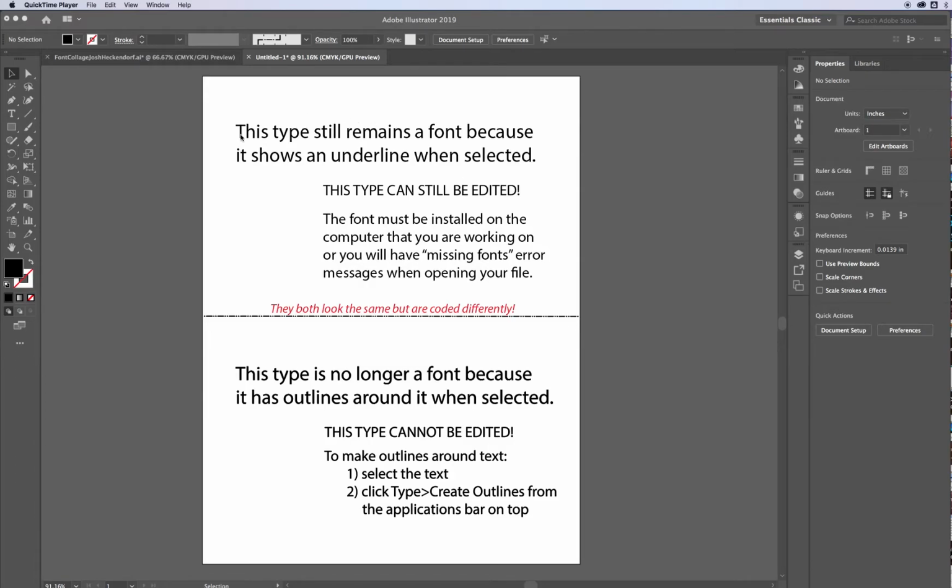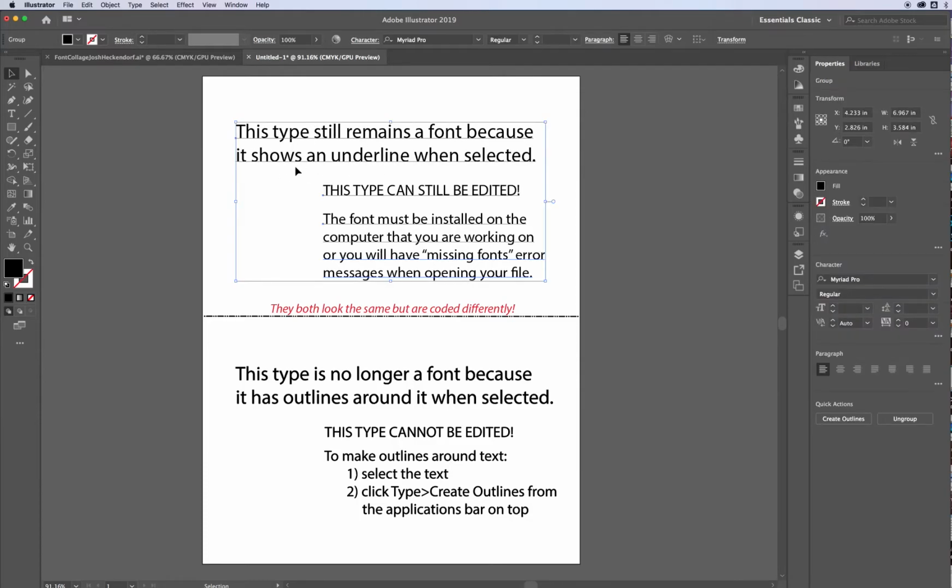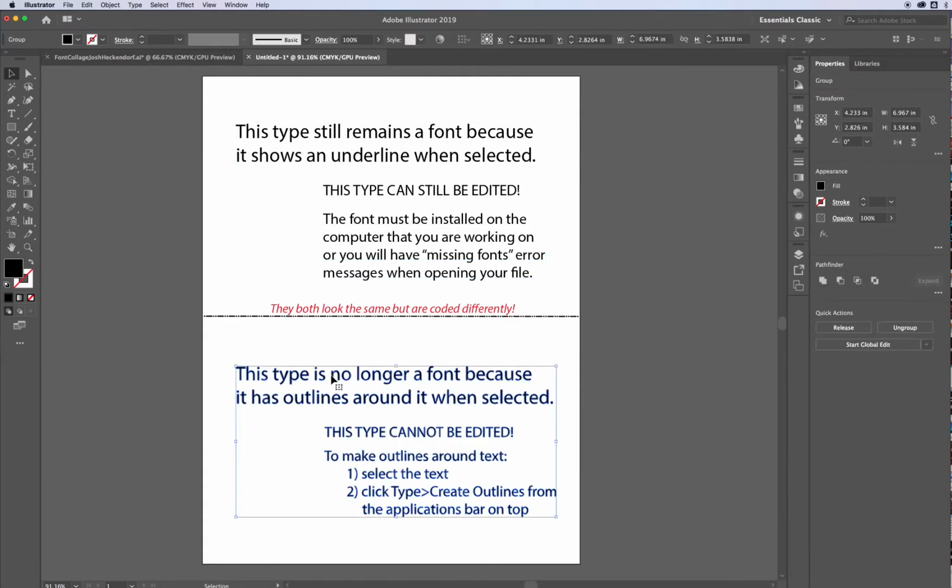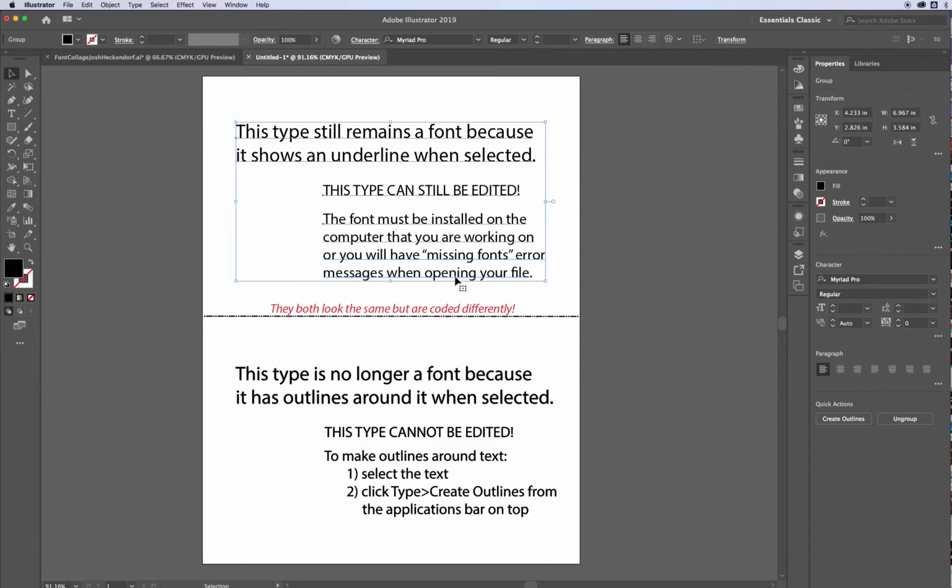When we look at these two groups of text, I've got a group of text up here and a group of text down here below the lines. They both look the same way, but they're coded slightly differently. The way we're going to learn this is by when you select it.